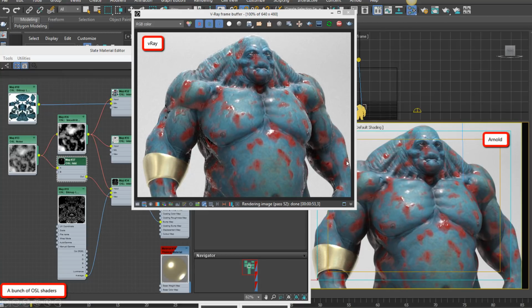So here's an example of the OSL stuff working together with the physical material. So a bunch of OSL shaders and the physical material rendering in V-Ray and rendering in Arnold, and giving you effectively exactly the same results. Even though in Arnold it's actually Arnold executing the OSL in its built-in one, in V-Ray it's actually Max executing the OSL.